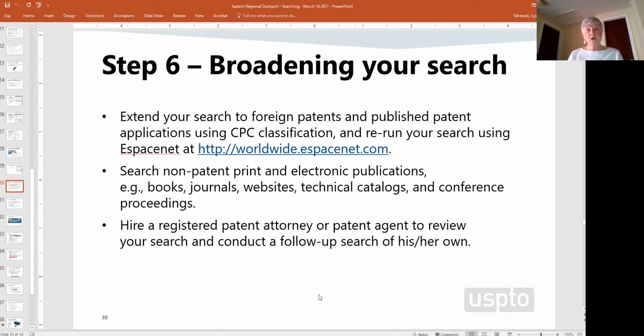And whether you want to do your own searching, that's fine. Or at some point you may determine that you want to hire a patent attorney. That's a decision that you need to make. I don't know what the fees are for that, but you can always inquire about that.